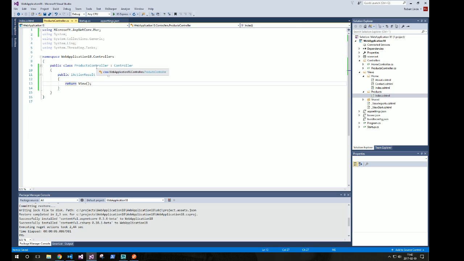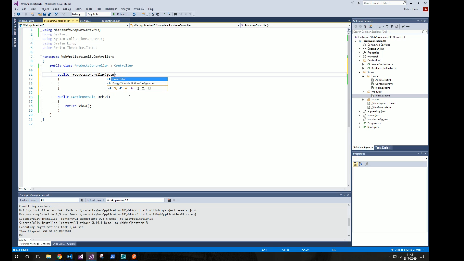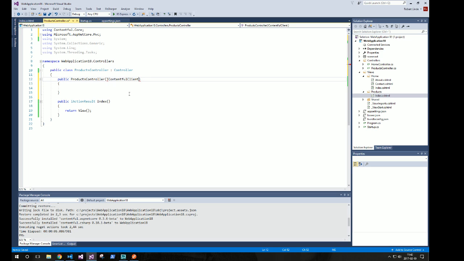So all we need to do now in the controller is, in the constructor, require our IContentfulClient. Like this. And let's add a private field also.